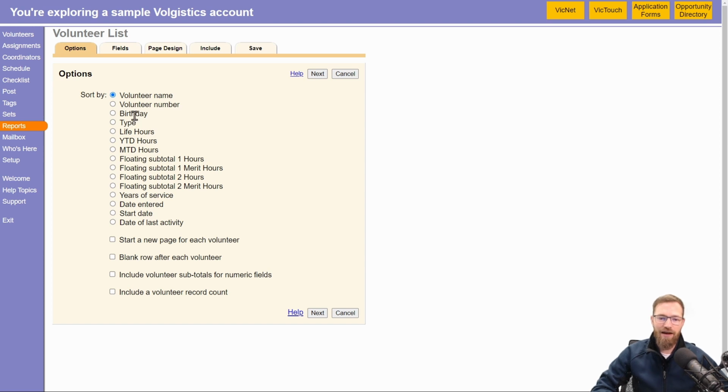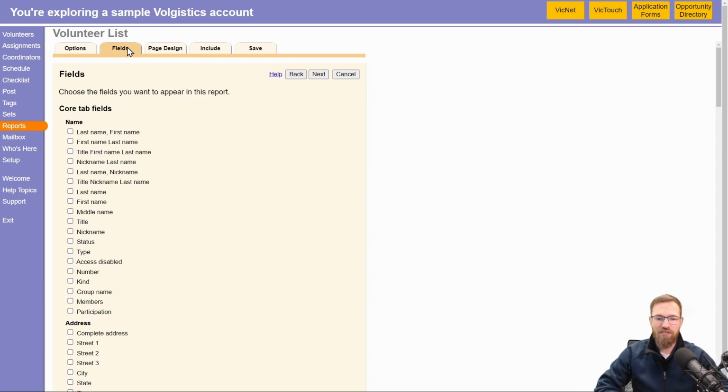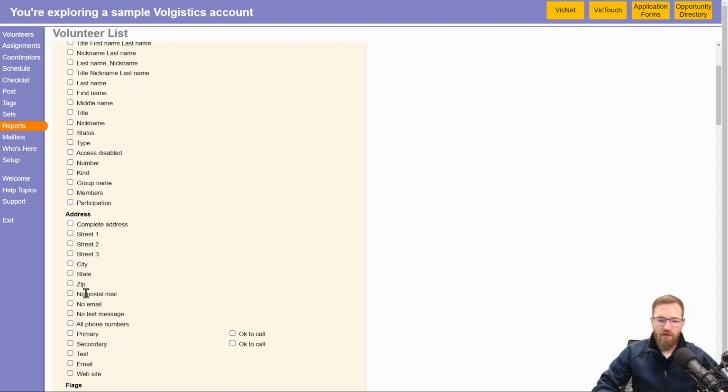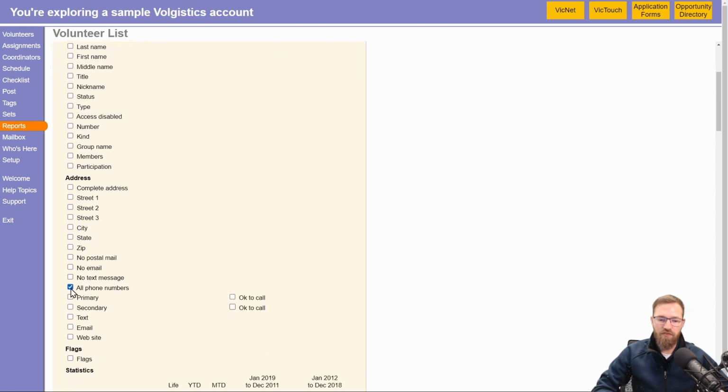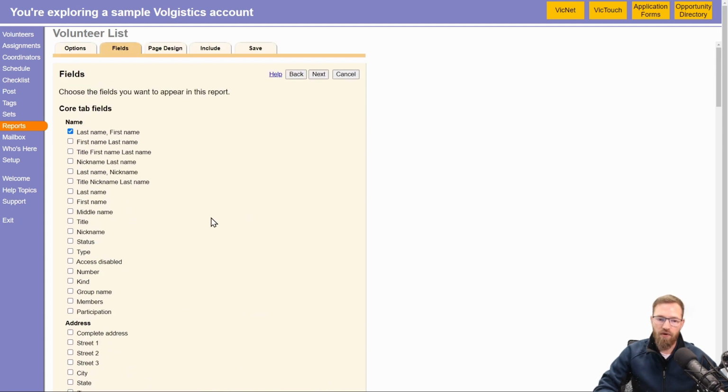In the Options tab, I can choose how that information is sorted, maybe by the volunteer's name or birthday or start date, date of last activity, and so on. I can determine what fields and information is included. Maybe I want to see their name. Maybe I want to see, let's say, their phone numbers. If I want to get a phone number list, maybe their email address, and other fields I may want to include in that report.